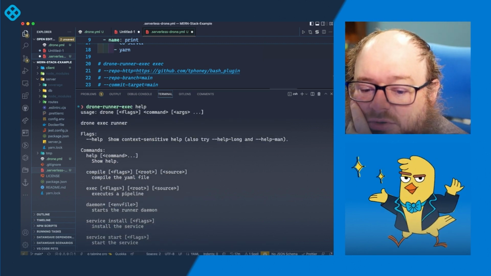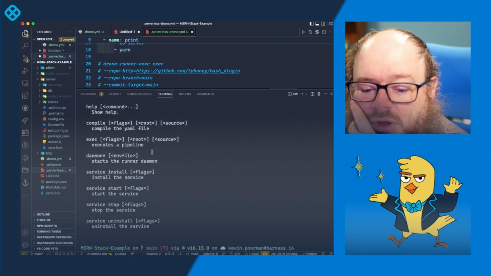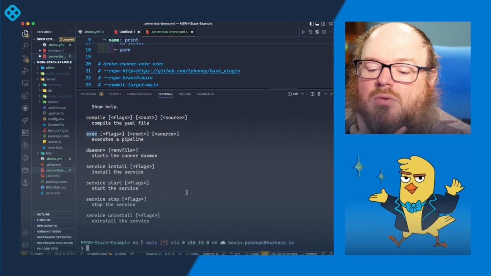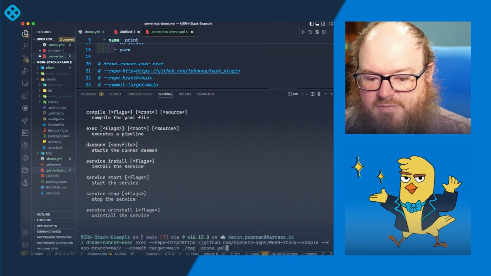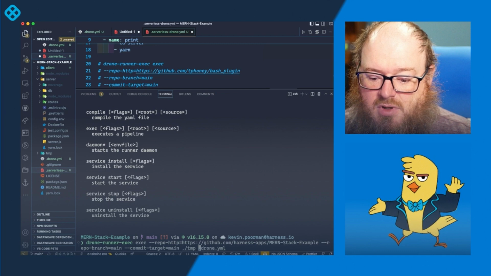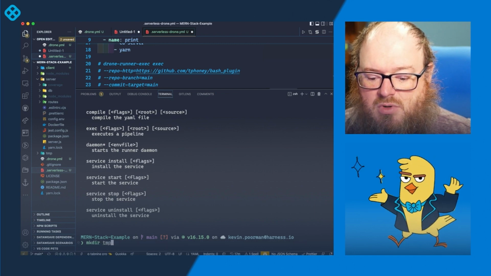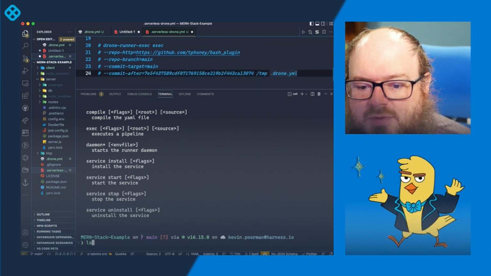Drone exec runner. This is what I want. And I'm going to run it in exec mode. Flags: root, source. Do I have this here?